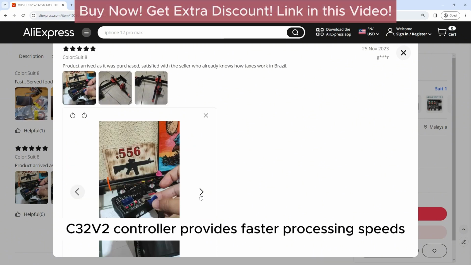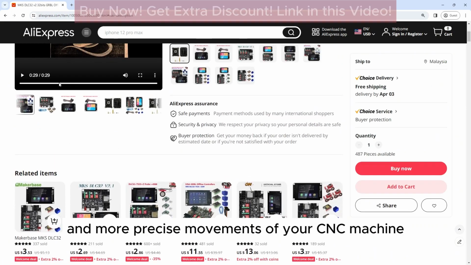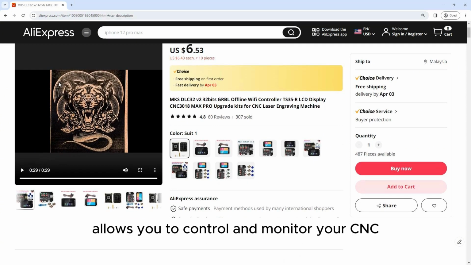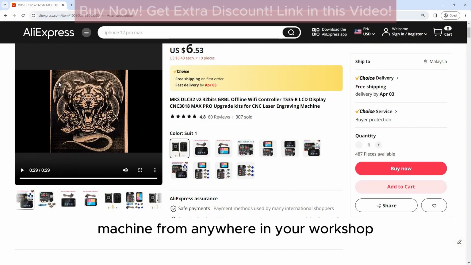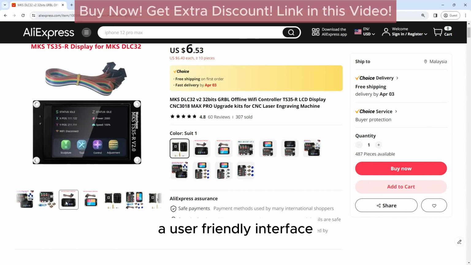DLC32V2 controller provides faster processing speeds, resulting in smoother and more precise movements of your CNC machine. Enhanced connectivity. Wi-Fi connectivity allows you to control and monitor your CNC machine from anywhere in your workshop, providing greater flexibility and convenience. User-friendly interface.